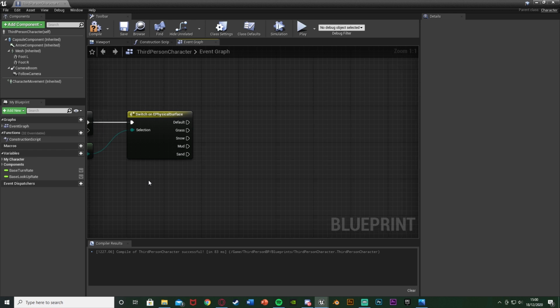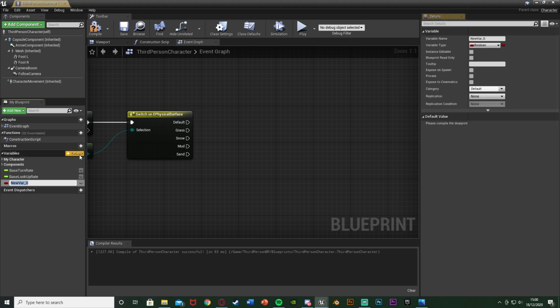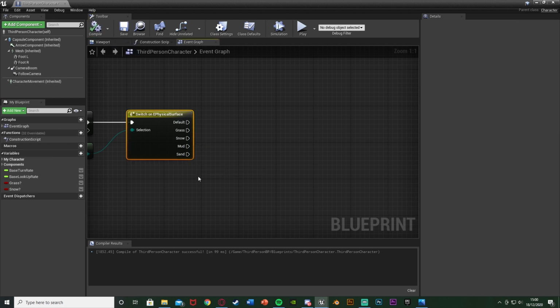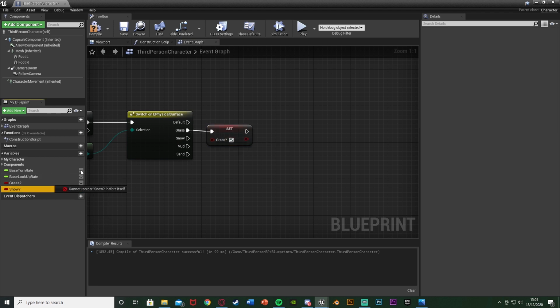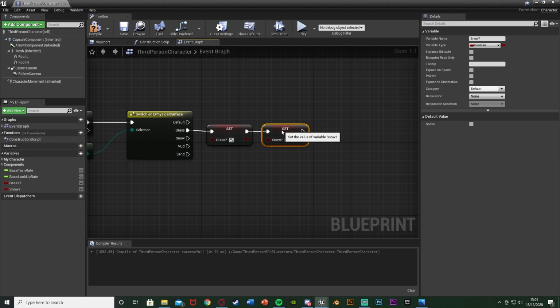So after this, what I'm going to do is set a few booleans. So I'm going to make those as well. I'm going to hit the plus variable here. I'm going to call this one grass, question mark, plus variable again, and call this one snow, question mark, leaving these as booleans. So now if I was using mud and sand, I'd also use those as well, but I'm not. So off of grass, I'm going to set grass to be true and set snow to be false.